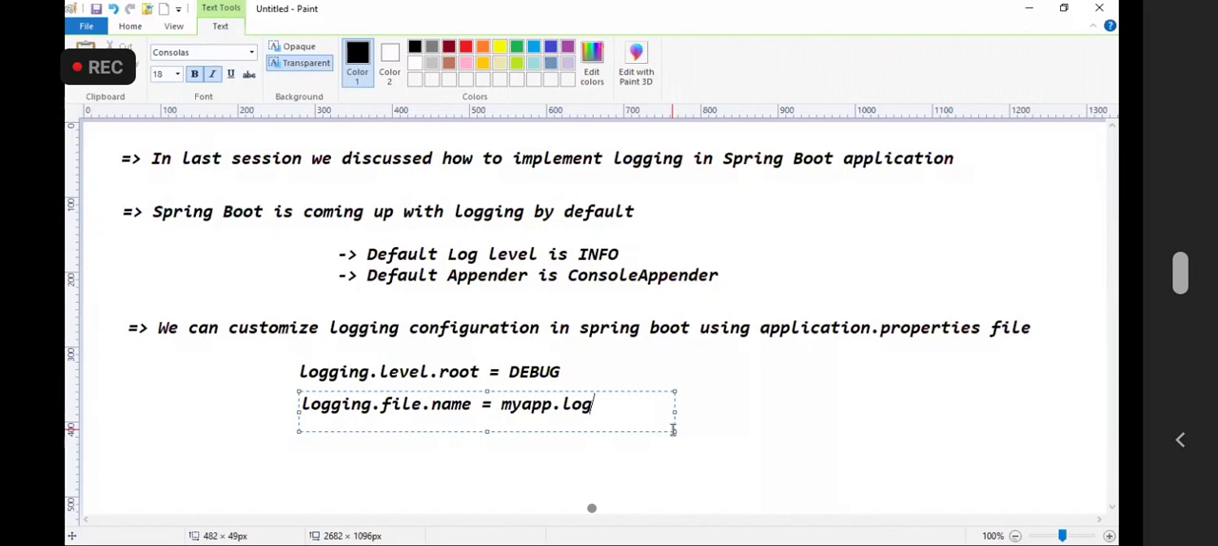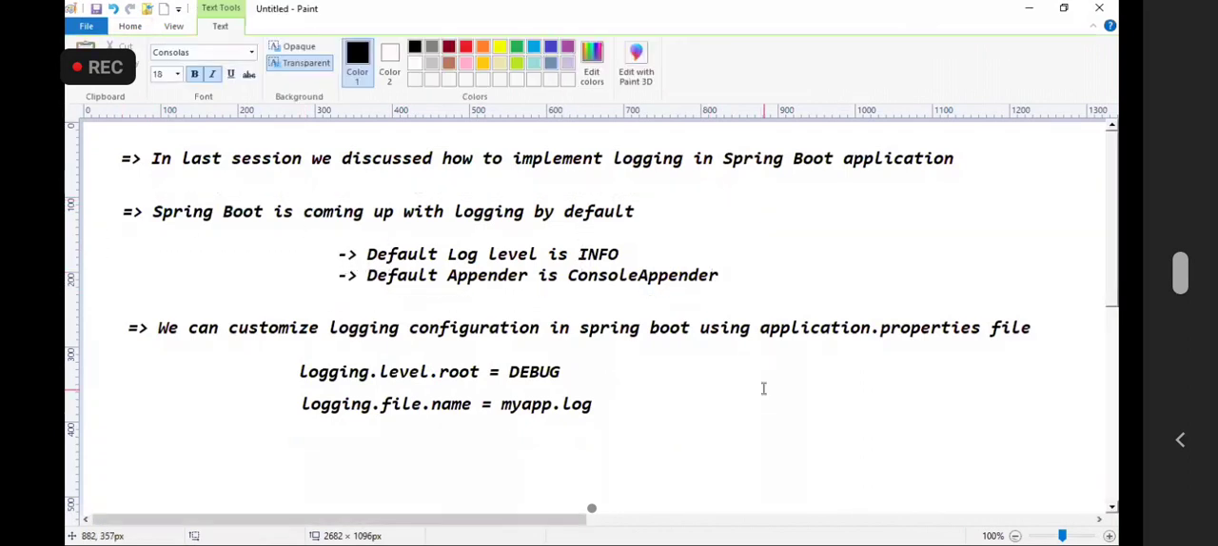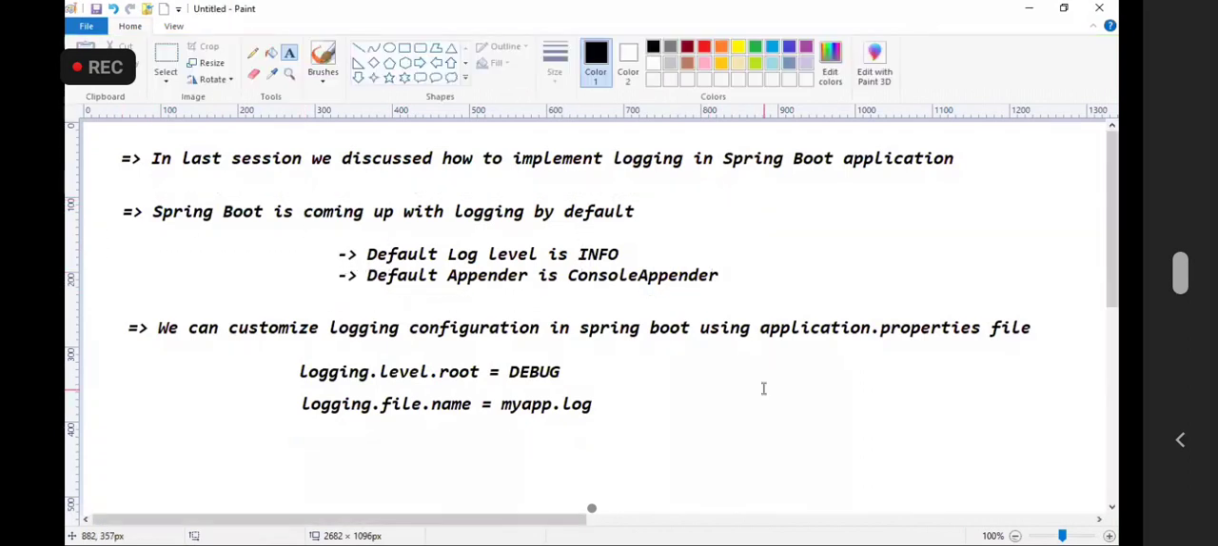You don't need to add any dependency in Spring Boot. We need not add any dependency related to logging. Why? Because Spring Boot already comes with logging; it internally uses logging. The default log level is info. The default appender is console.